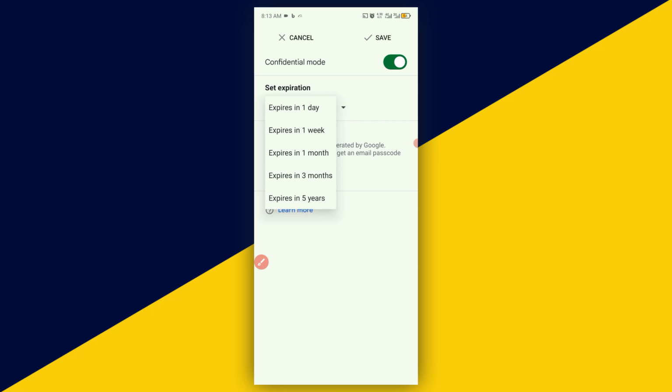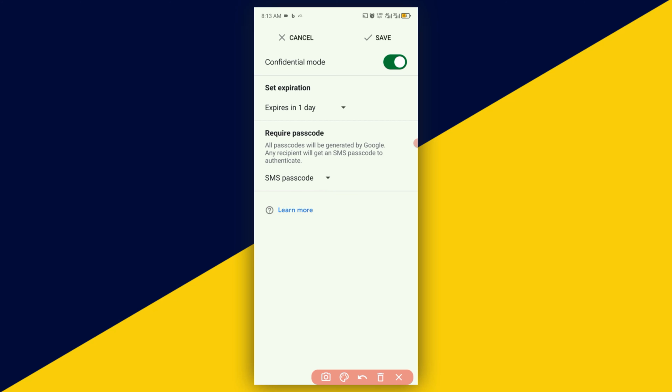So you can either make it expire in 1 day, or expire in 1 week, or in 1 month, or in 3 months, or in 5 years. I'm going to put it expire in 1 day. Once you put in expire in 1 day, click on here and make sure you choose SMS passcode. Once you're done, go ahead and click on save right here.